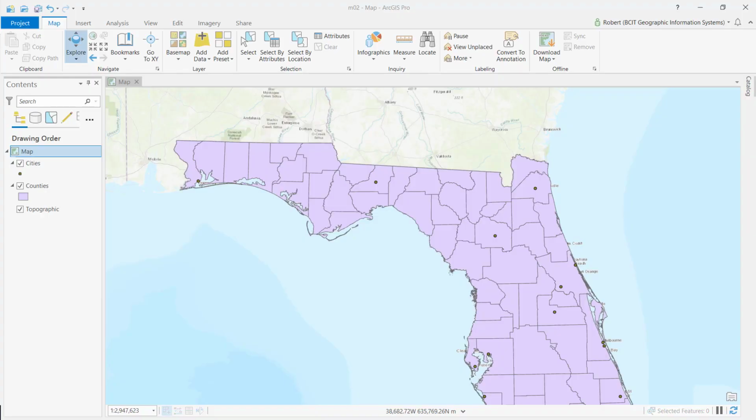So this is a quick video just to go over the label expression tool in ArcGIS Pro. So I'm in a map. This is some data from Florida and the counties and that. So I want to label the cities.